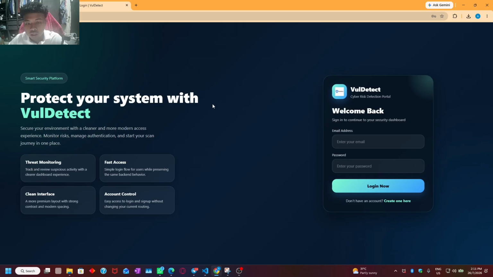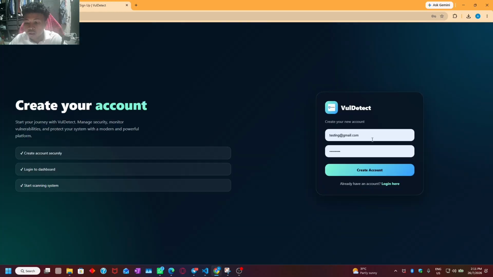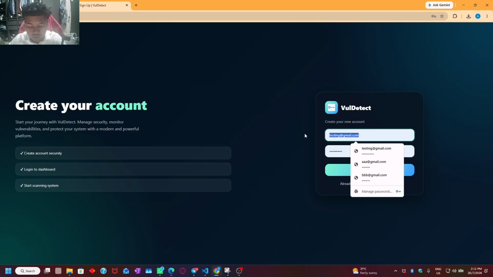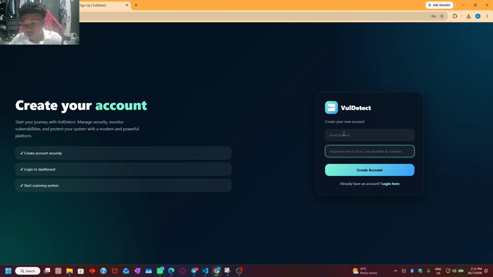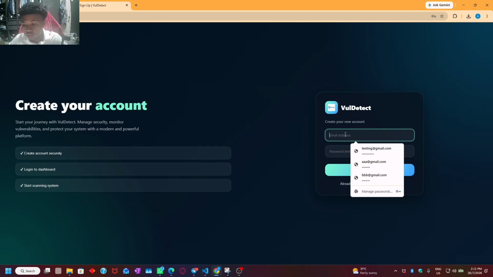So basically, here's my project, VulDetect. It's here, protect your system with VulDetect. And then here is the login page. So the first one, we got to enter your email and enter your password for users. And then if you don't have an account, you can create one here. So basically, let's test it out. So basically, enter email. So basically, we test.